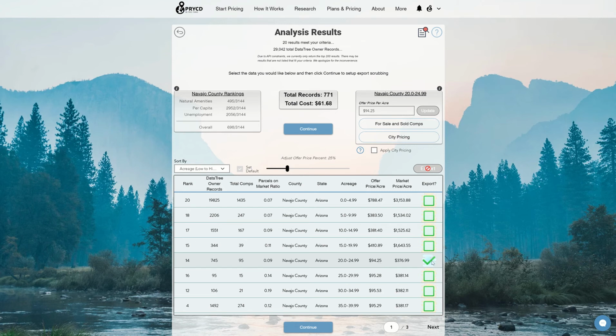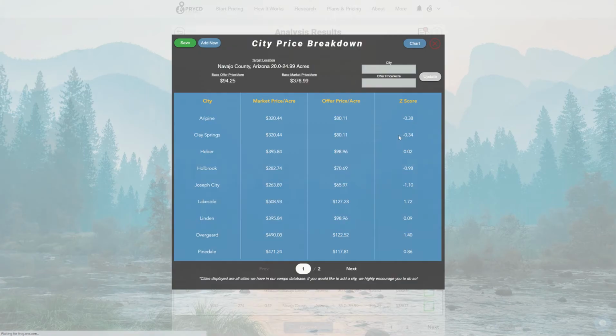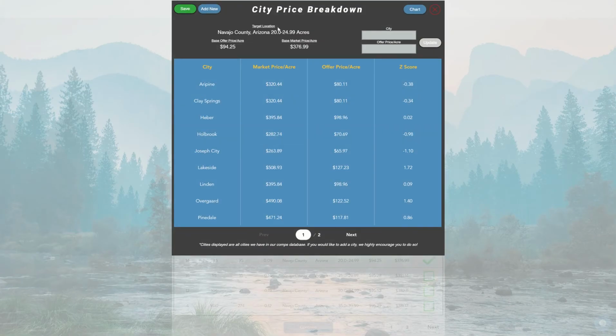All I need to do is make sure this is checked. So if it's unchecked, check it, and then go up to the city pricing. And once this pop-up comes up, you want to make sure that, from the top down, you see target location, Navajo County, Arizona, 20 to 24.99. And then we provide you with the county level offer prices again, just so you have reference.